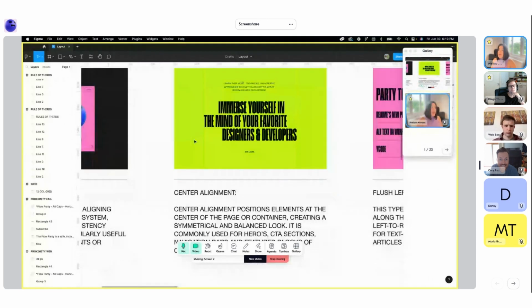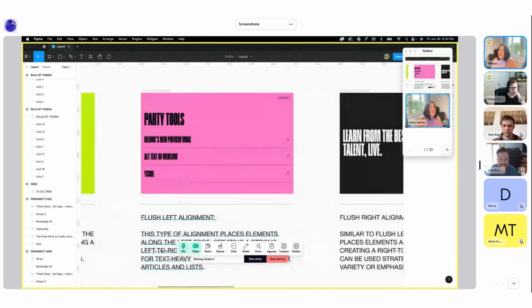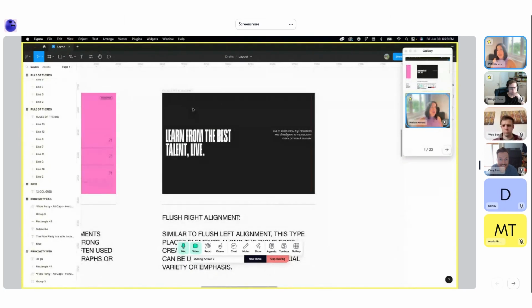Now we have obviously center alignment, which everybody understands and knows what it is. We have flush left alignment, which is great for lists or big amounts of text. And then we have the flush right alignment, which is this alignment here. And this is usually used to give a little bit more interest to the page.